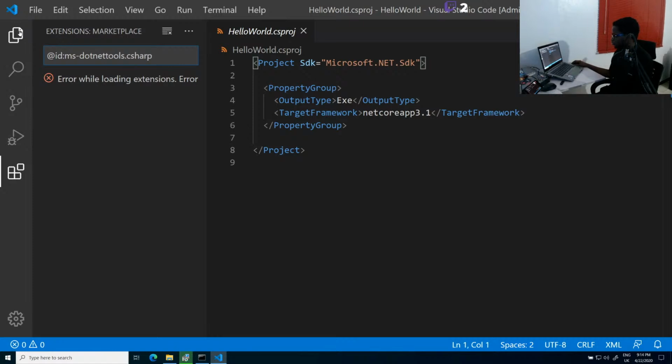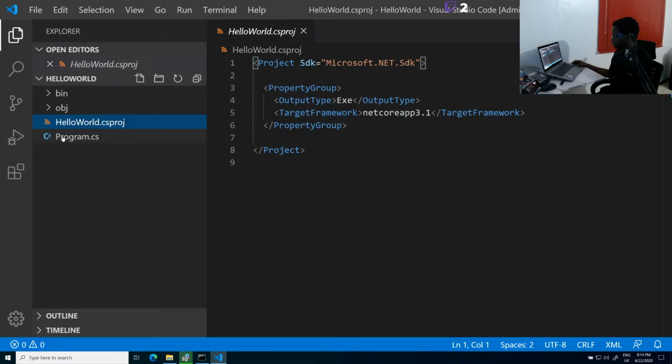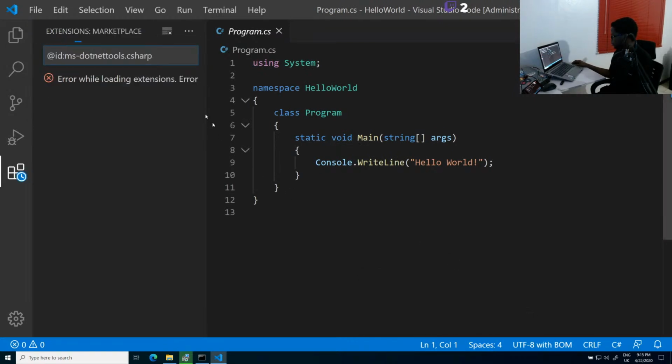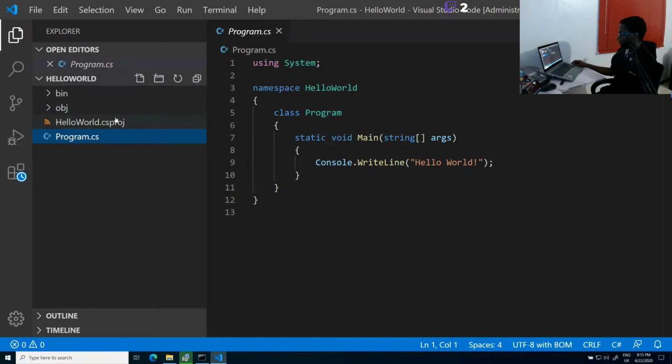Uh-oh. I'm not sure why that problem came up. Probably because I'm not in a real Windows-ish environment. But anyways, let's just proceed.